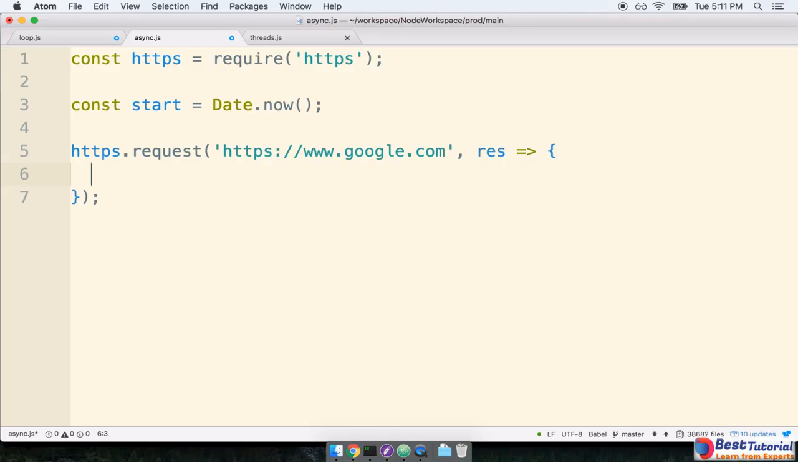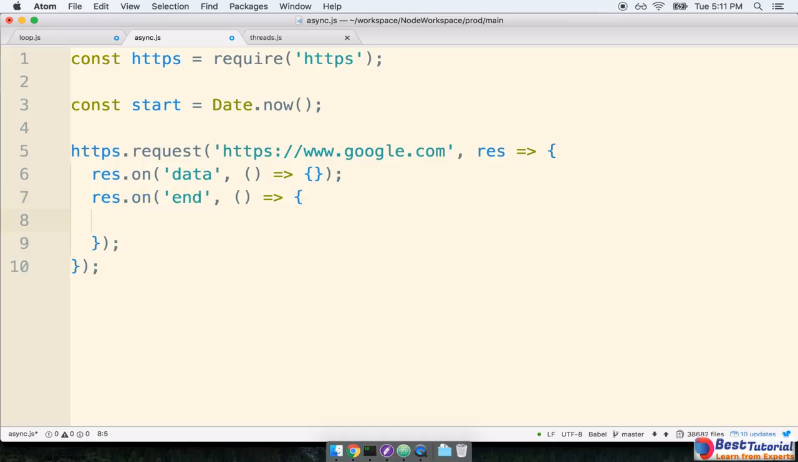I'm not going to talk about what this code is doing too much because honestly it's not really relevant to what we're doing right now. So I'm going to say res.on data, and then as a second argument I'll pass in an empty function, and then I'll also do res.on end, and I'll do another arrow function, but inside this one we'll do our actual benchmarking. So I'll say console.log Date.now minus start time.